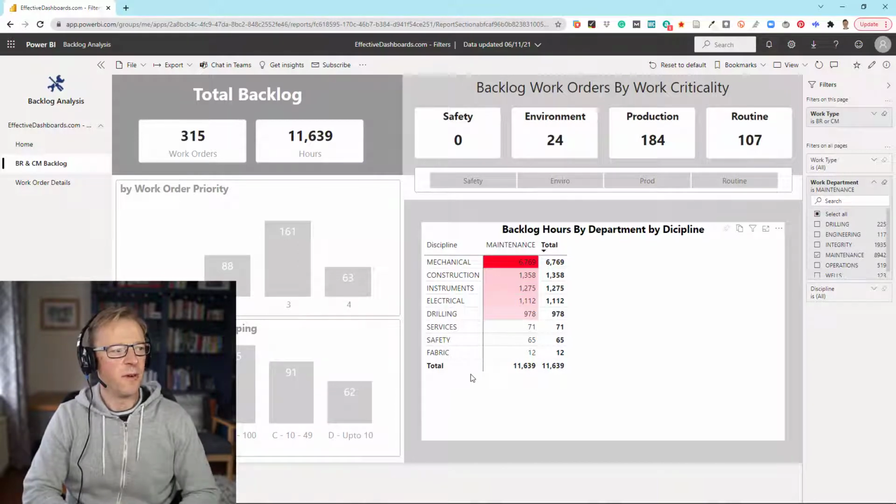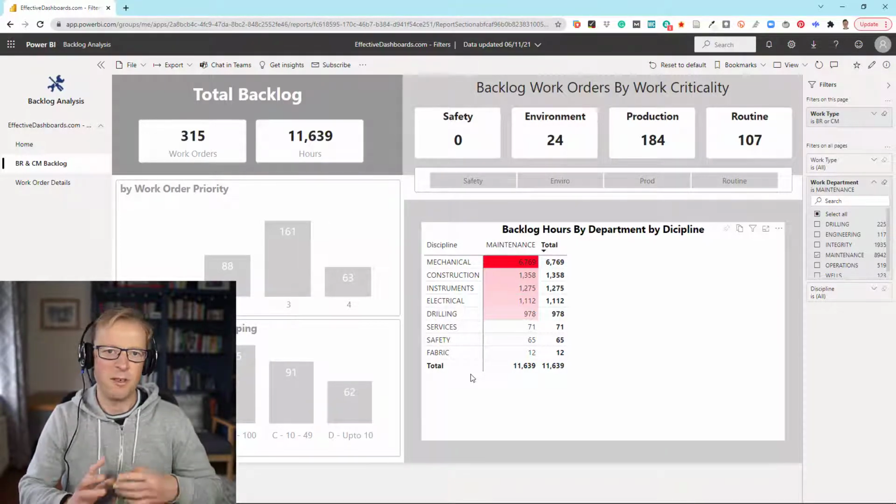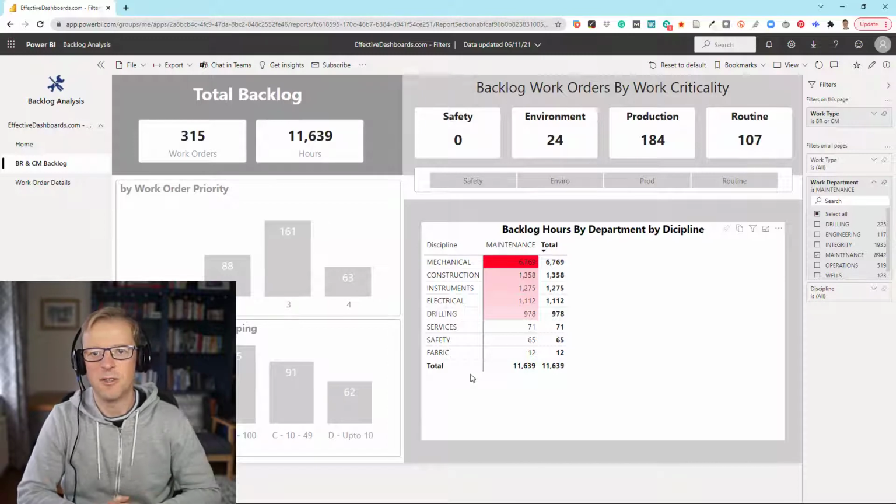Okay, so hopefully you've got a bit more of an understanding about the filter pane and the cards within the pane and how you can configure these and some of the different options you've got, and you can apply that in your own reports.